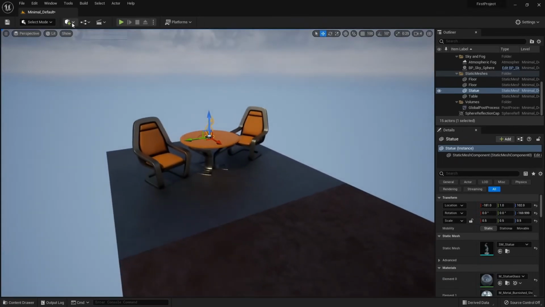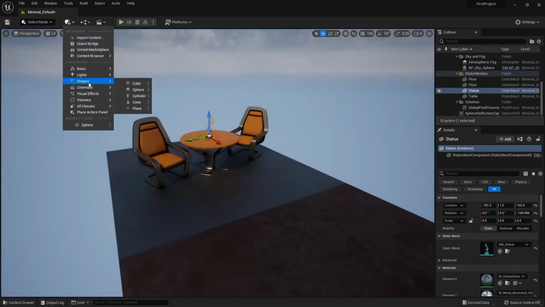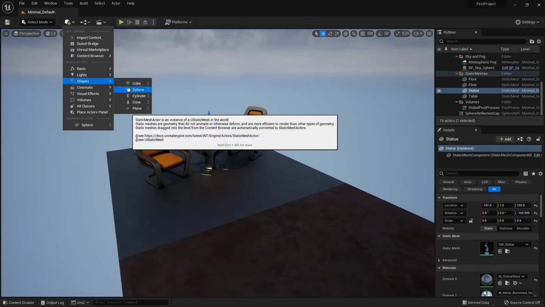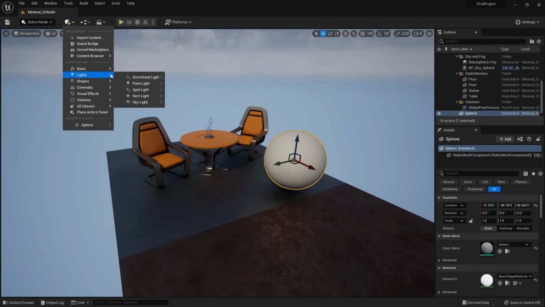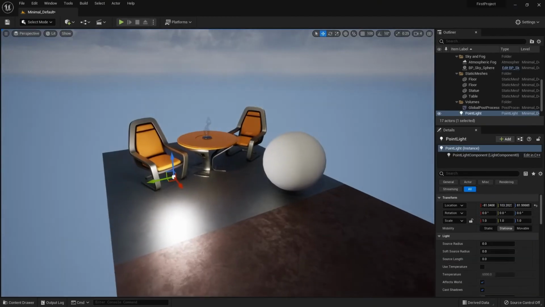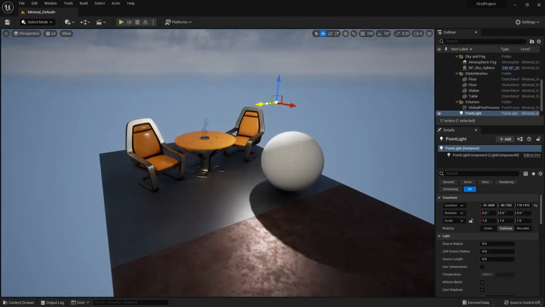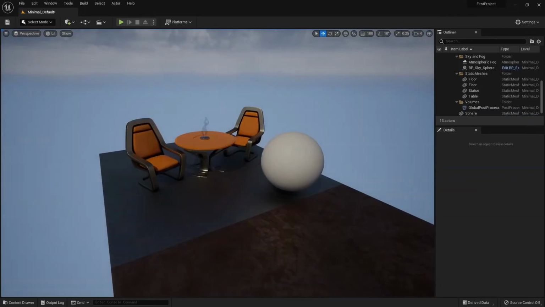So for example, let's click on Add and come all the way down here to Shapes, and maybe we want to drag in a sphere. So we drag it in like this, or we can even add in a light, like a point light, and we're able to drag it around in our scene. So let's go delete those.